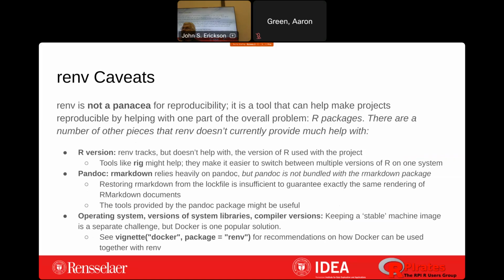keeping track of packages is an essential start, but it's not sufficient. When we start thinking about the other externalities that could cause our reproducibility to crash, you start getting into what the system environment was.